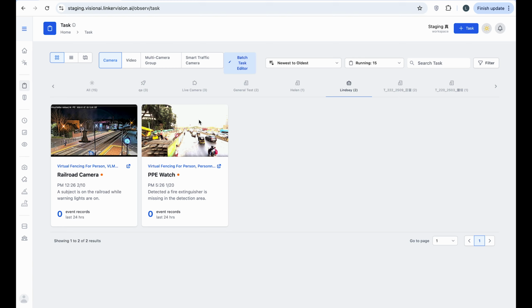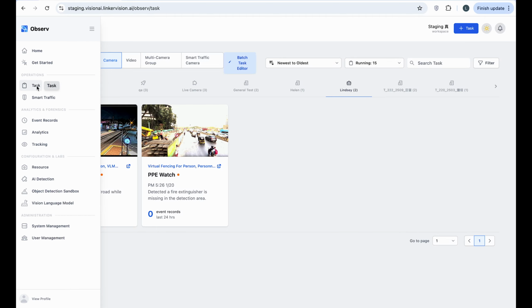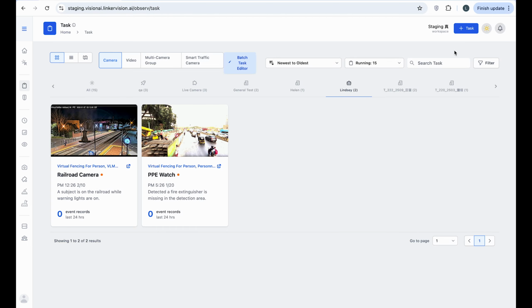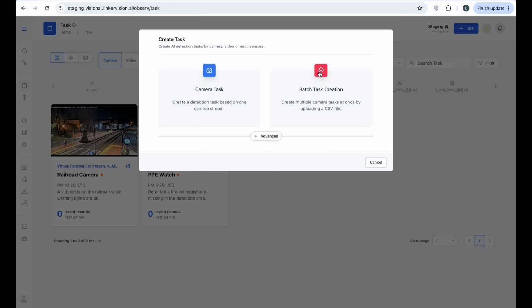So over here at the office, what we want to be wary of is if anyone's at the office late at night, maybe someone's walking around in front of the door. So now we can set up a task to watch out for that. So make sure that you're in your task page. Once you're there, select this to create a new task.